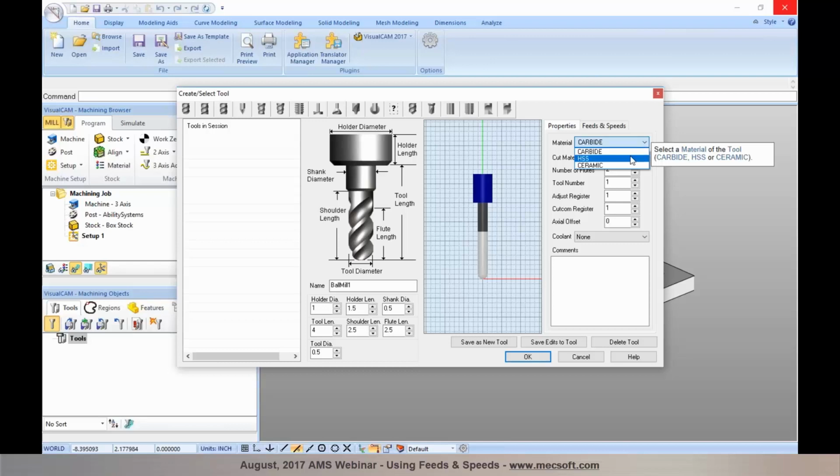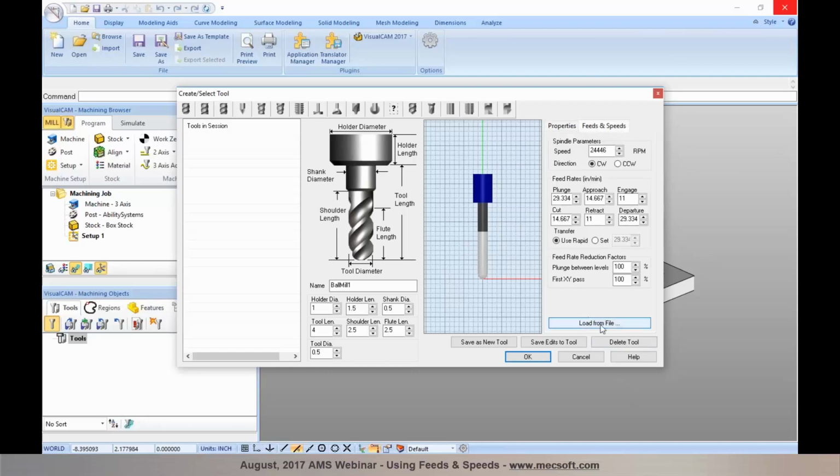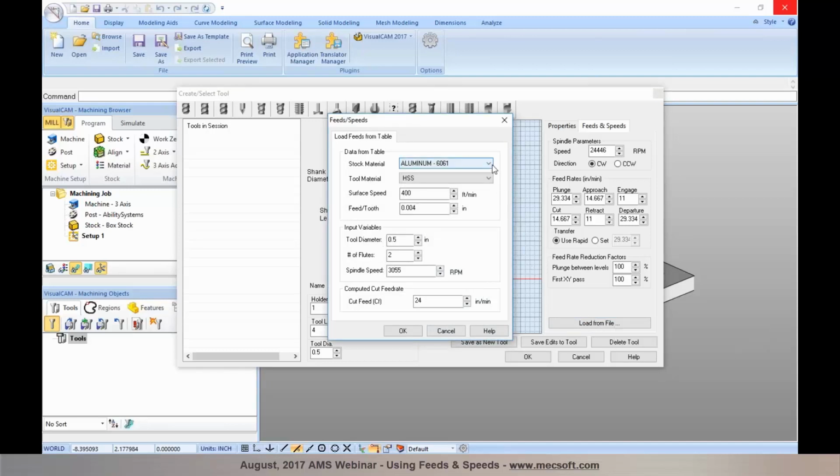So if you select the material type as high-speed steel, HSS, and then as you go over to the tab called Feeds and Speeds, down at the bottom of the tab, there's an option called Load from File. Now, as you select Load from File, you will notice that the material that you chose for the stock material is automatically set as you define this in the material dialog, and the tool material type is also automatically set since you define it under the Properties tab in your tool definition. Now, from the material file, it automatically has information of the surface speed for the stock material and the corresponding tool material, and the feed per tooth. And also there are certain input variables like your tool diameter, number of flutes.